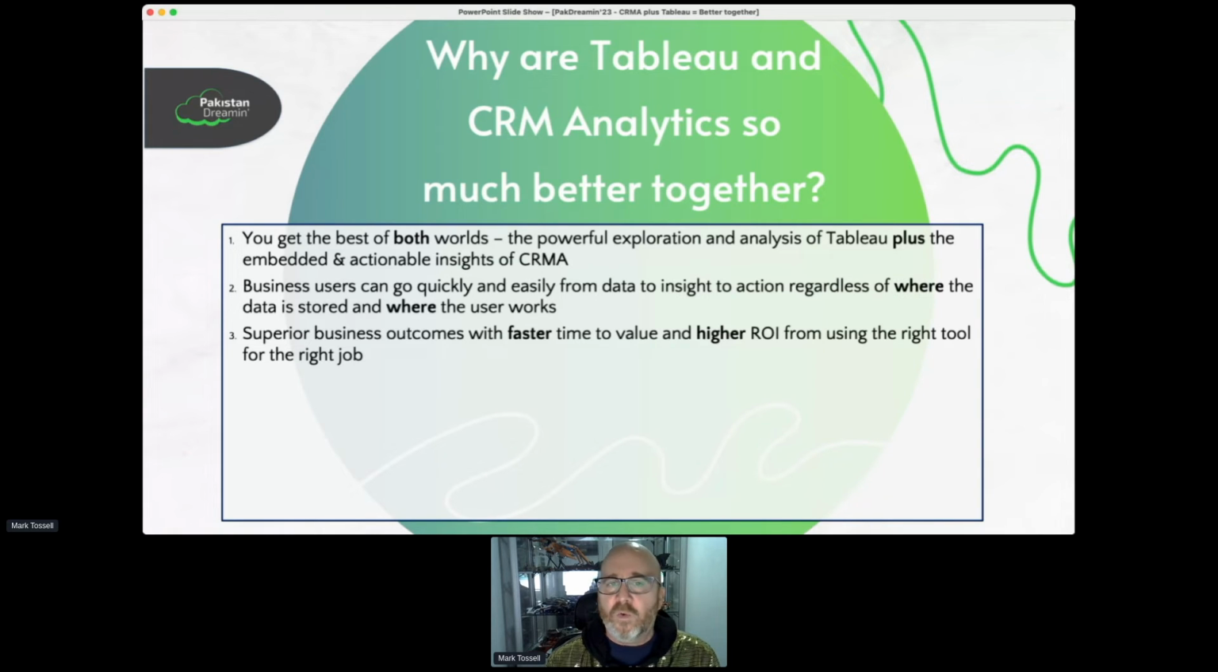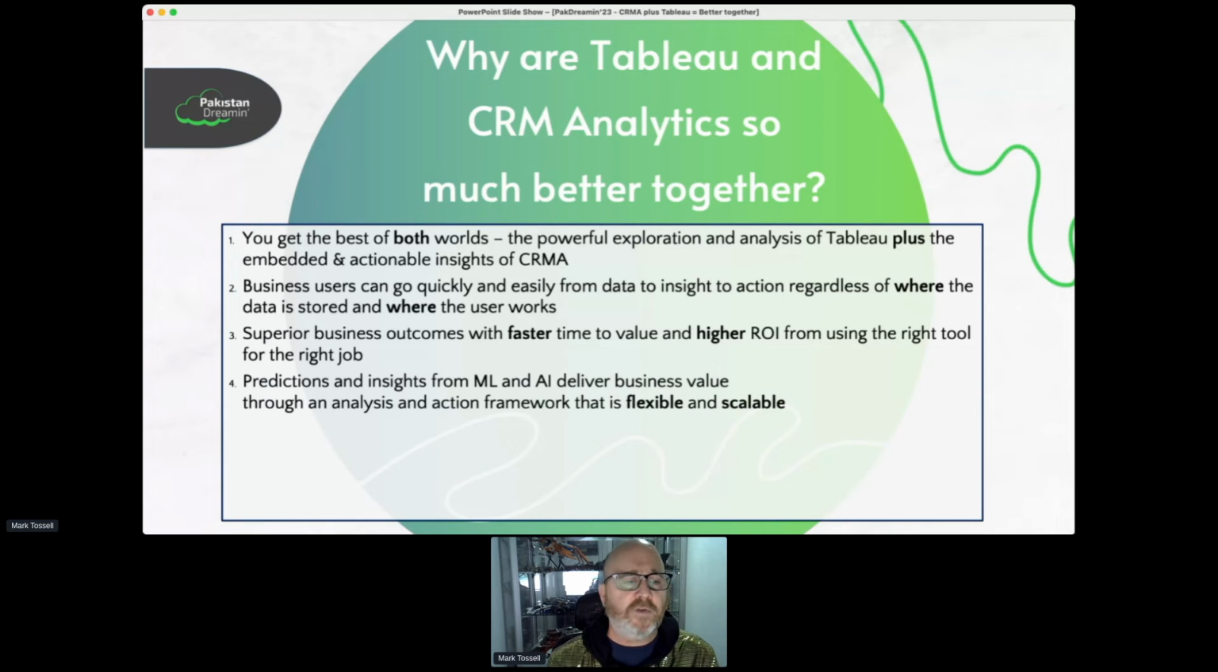The third reason why Tableau and CRMA are better together is that you get superior business outcomes with a faster time to value and higher ROI from using the right tool for the right job. You know, sometimes you might be trying to use CRM Analytics as your enterprise business intelligence platform, and really it's like trying to cut down a tree with a hammer. It is not the right tool for the right job. You should be using, for example, Tableau there. So if you want to get the right business outcomes and you want to get fast time to value, better return on investment, and just an all-round better result, you're going to want to have a combination of both platforms.